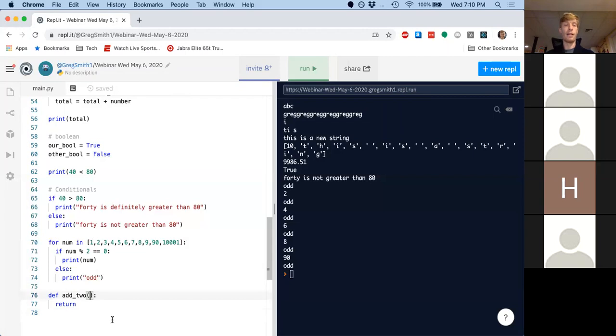But we need an input here, right? And I can give it, like any variable, whatever name I want. So I'm going to actually call it num, just to prove something. All right, so add_2 num, and I'm going to return, surprisingly, num plus 2.